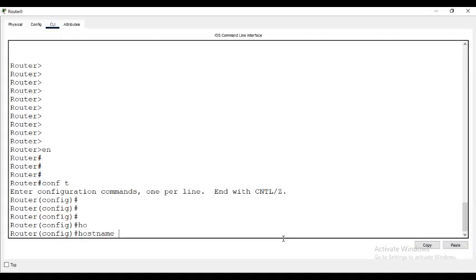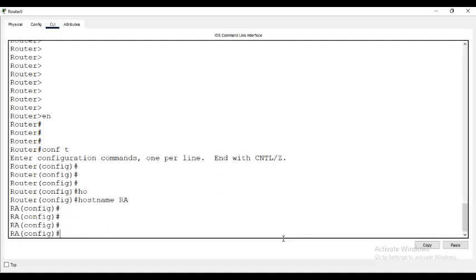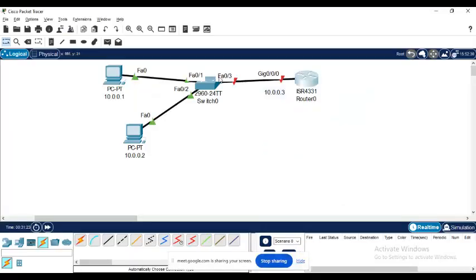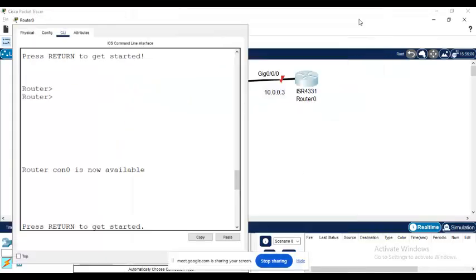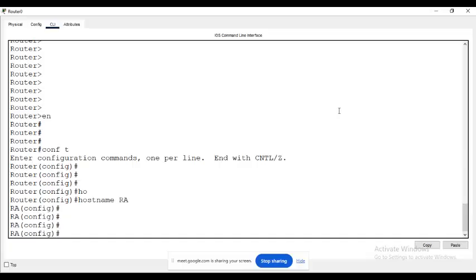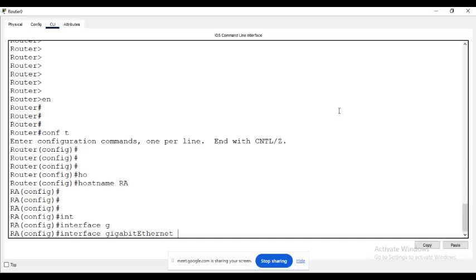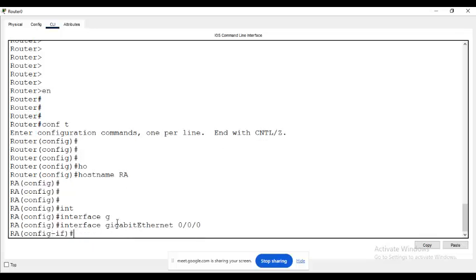And now, what is the name of the interface? G000. You should go inside that interface now. How do you go inside? Interface G000. Look at this. I did not type gigabit Ethernet. I just typed only G and pressed the tab button. This G means gigabit Ethernet actually, but you don't need to type fully.